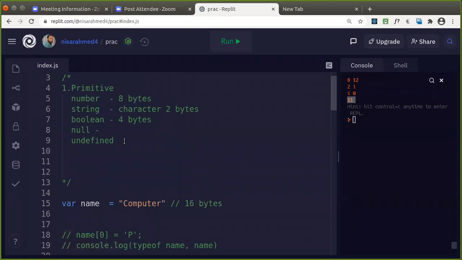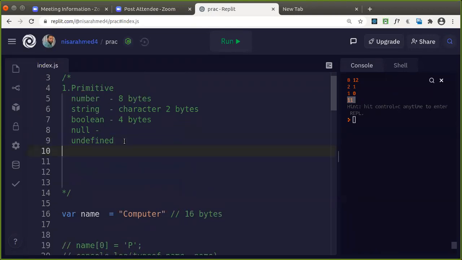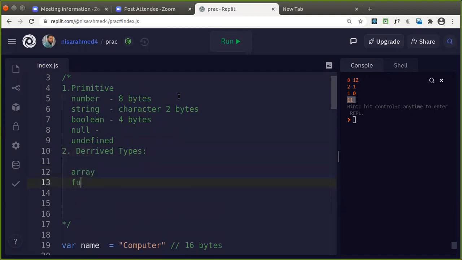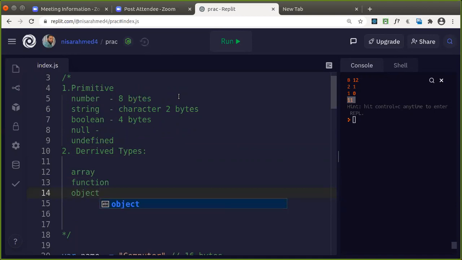And next, going to the derived types. Second type, primitive types are over. Yeah, any queries? You can just text me in the chat, guys. Second type is what? Derived types. So in this we have the concept of what? Array is there. Then you have function. Then object types.